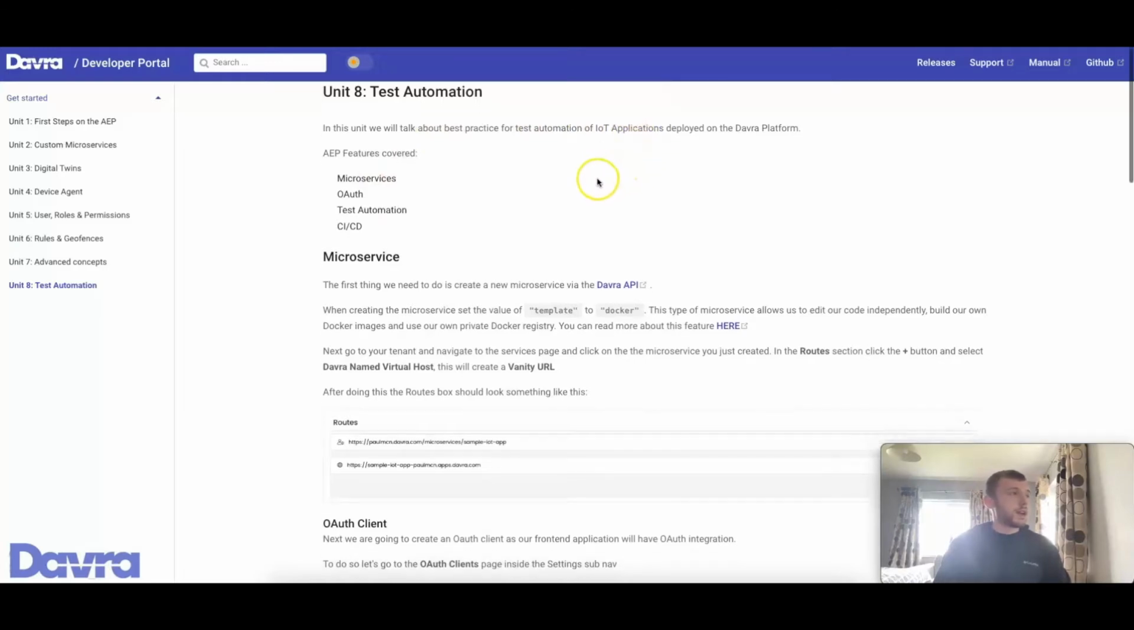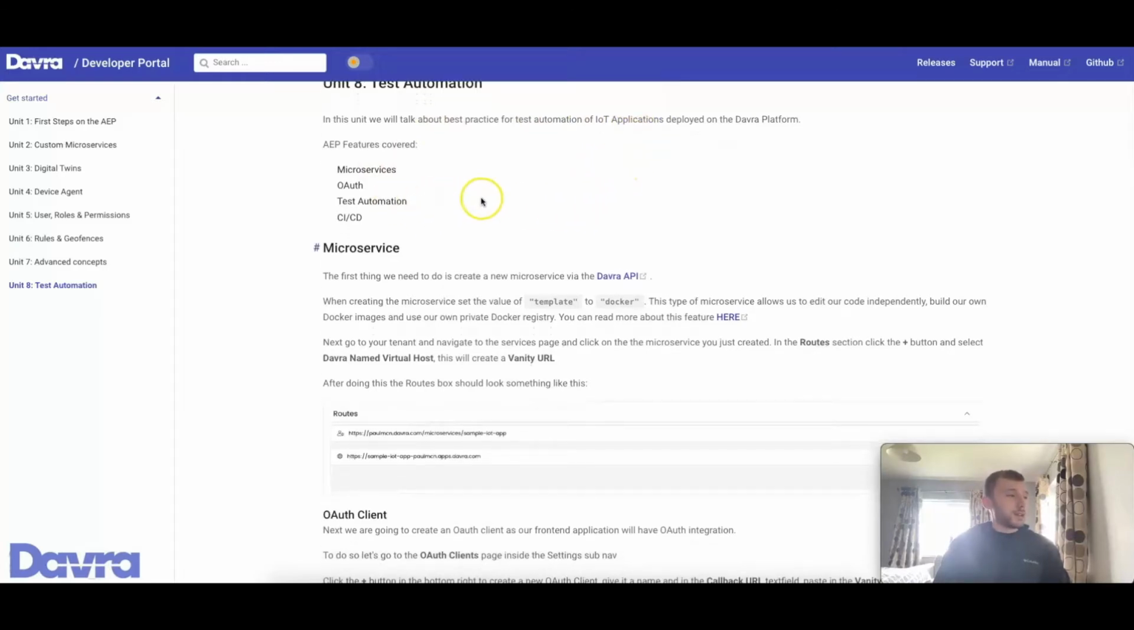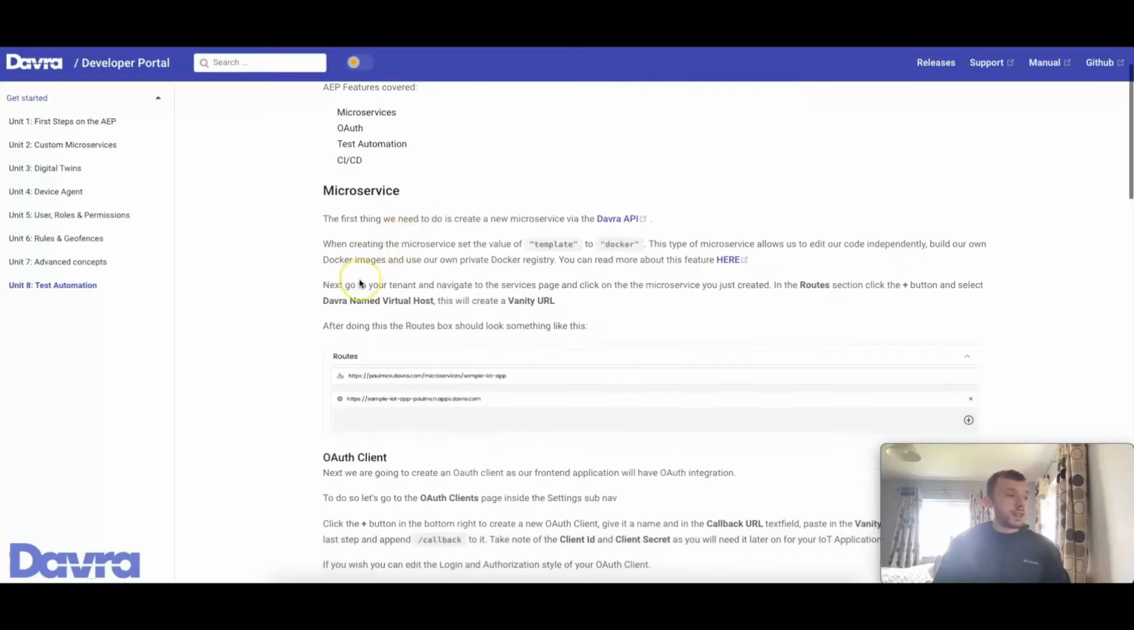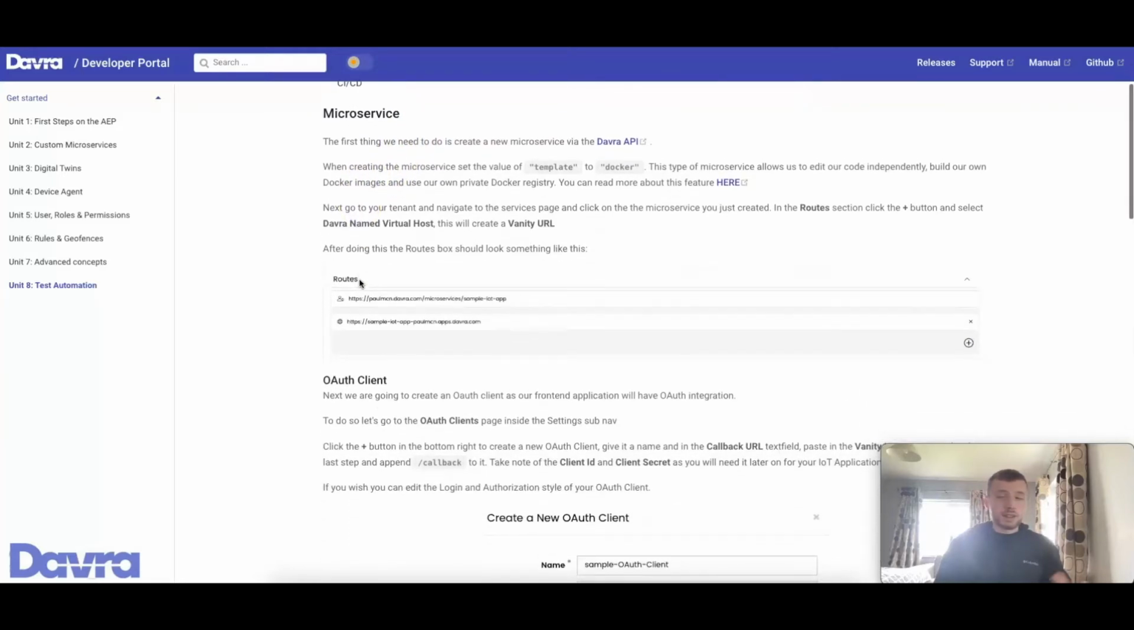In this unit we will talk about best practice for test automation of IoT applications deployed on the Davra platform. Before we get into the test automation part, we first need to set up a microservice on our tenants so we can host the application and then set up the application itself.